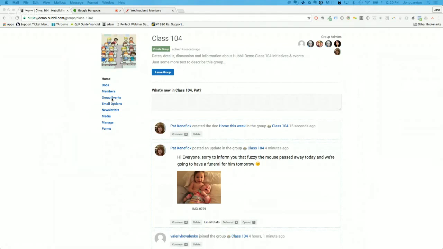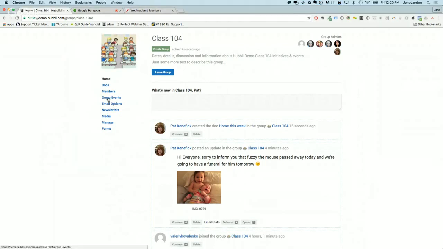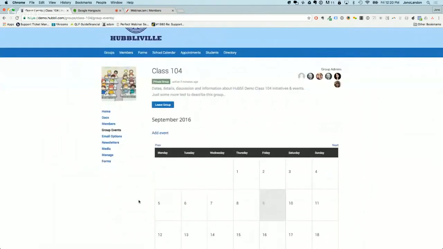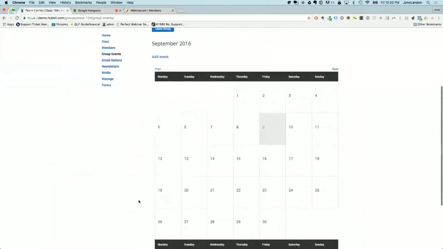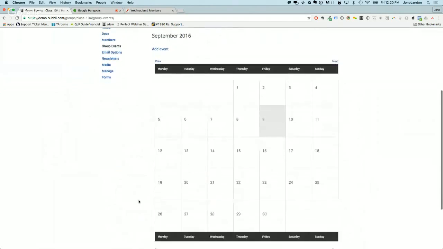So another great thing about the groups, of course, is the group events. This is something that, if the teacher is set as the admin, they don't have to come to you to make an event and have you assign it to a group. They can just come in here and create an event for this group.